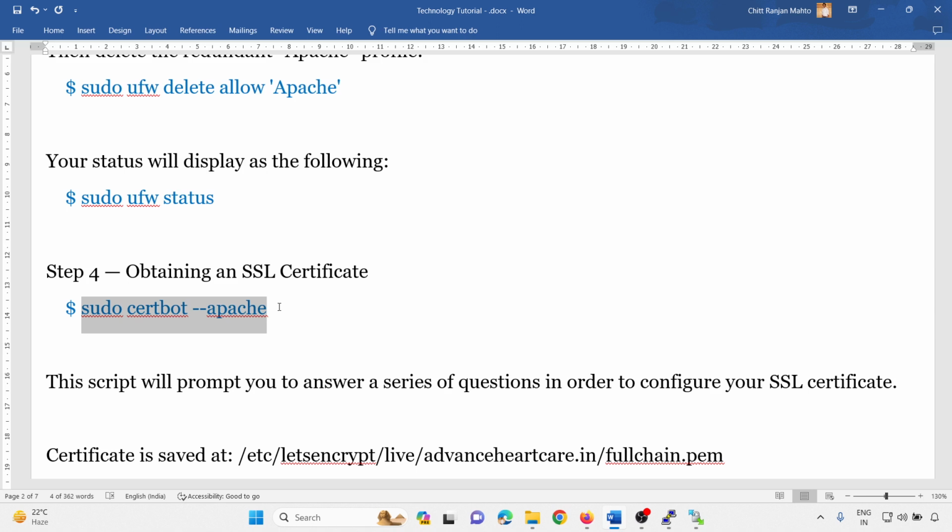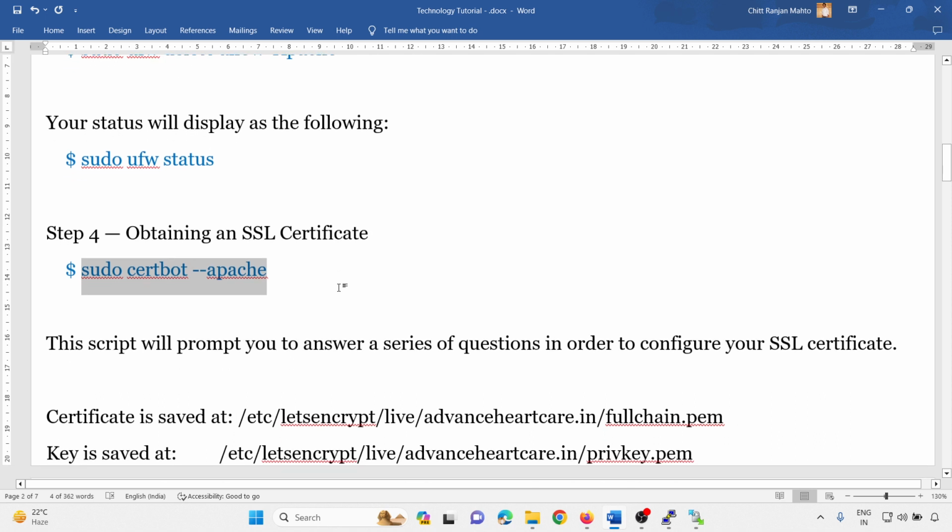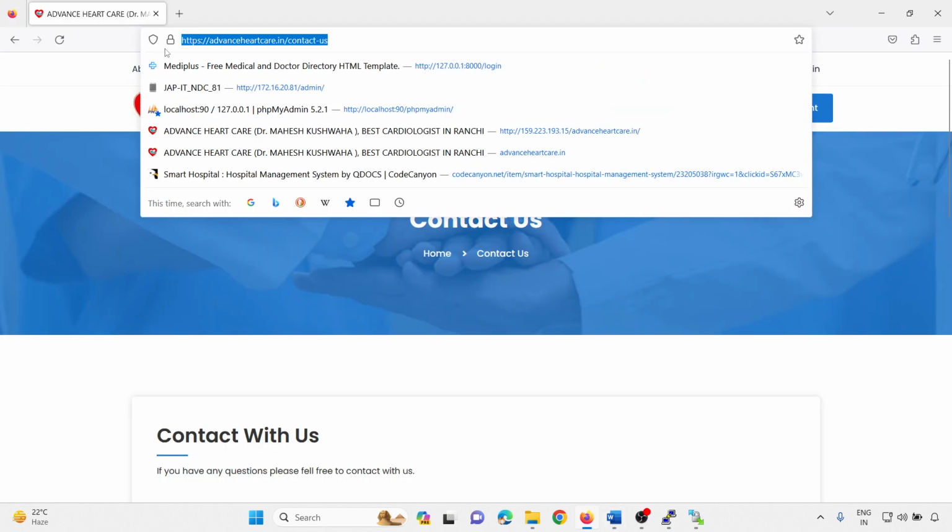Certbot provides a variety of ways to obtain an SSL certificate through plugins. This script will prompt you to answer a series of questions in order to configure the SSL certificate. When you run this, we have seen there are some steps and security notifications. First was entering the email address, second is the terms and conditions, which you are accepting. Third, they will share your email address with the foundation. After that, it will give you the list of domains. If you want to obtain an SSL certificate for just one of the domains, you can select it and click OK, and finally it will succeed, and you will be able to see that there is a certificate.